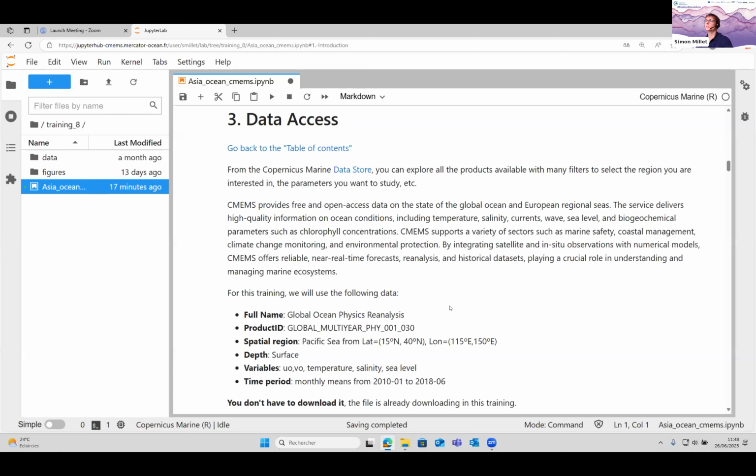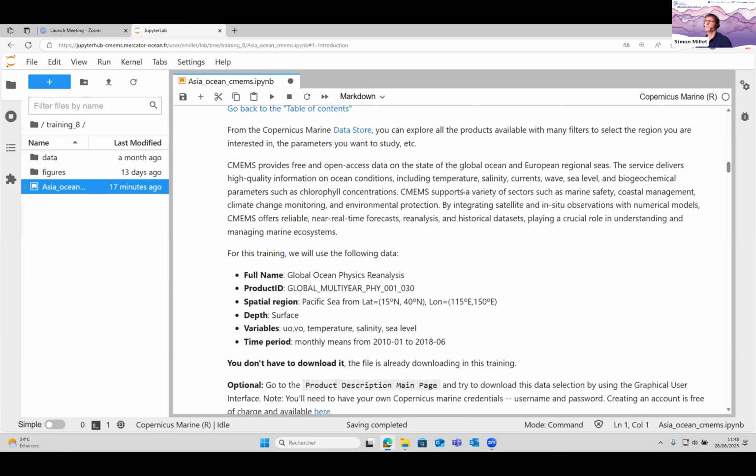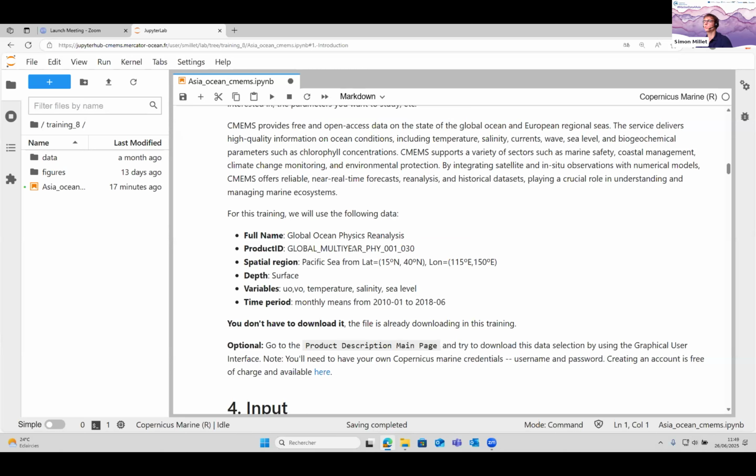So the data are available in the Copernicus Marine Data Store. You have the link here. You can explore all the products available with many filters and select the region you are interested in. In this training, the data are already downloaded in the data folder here. But here you have the characteristics. If you want to try to download, it is possible. You will need to have your own Copernicus Marine credentials, username and password.